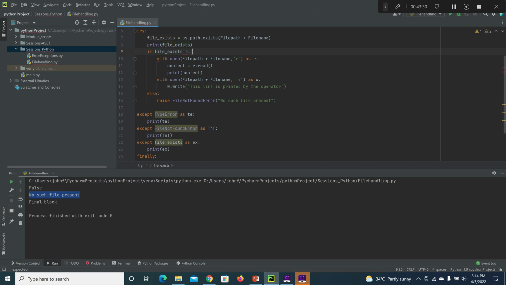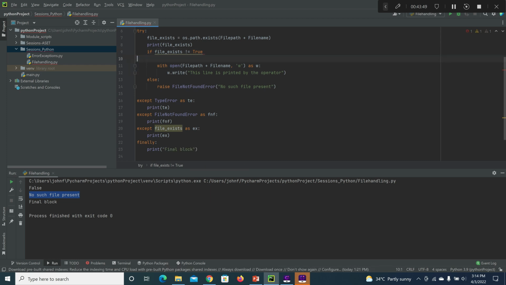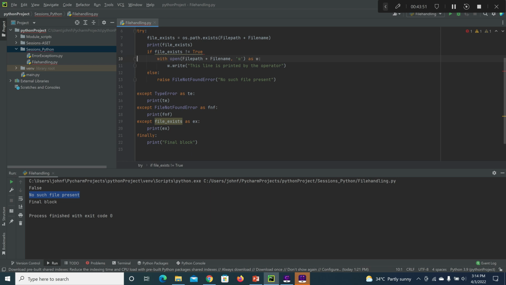Not equal to false, okay, not equal to true. This means it is false. When it is false, it will go inside and perform an operation. So I am removing this file at present, so there is no file present. It will call the write operator and it will create a file and it will print this line. Okay, let me run this program now.